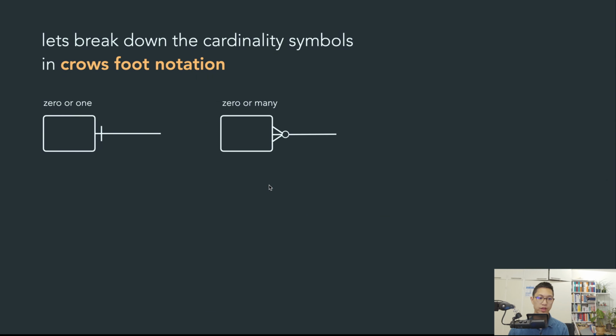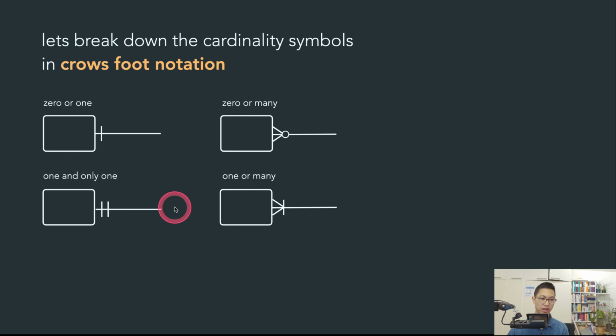And if you have here a O or a 0 and you have the crow's foot, then it's 0 or many. And if you have this one, it's 1 and only 1. And this one is 1 or many. So note these cardinality symbols because this will be useful.